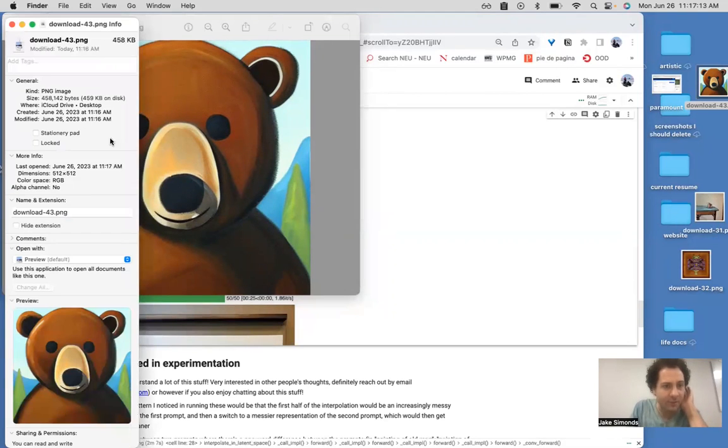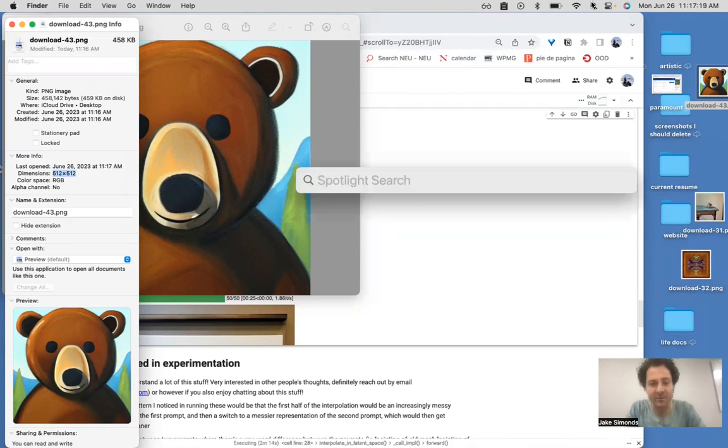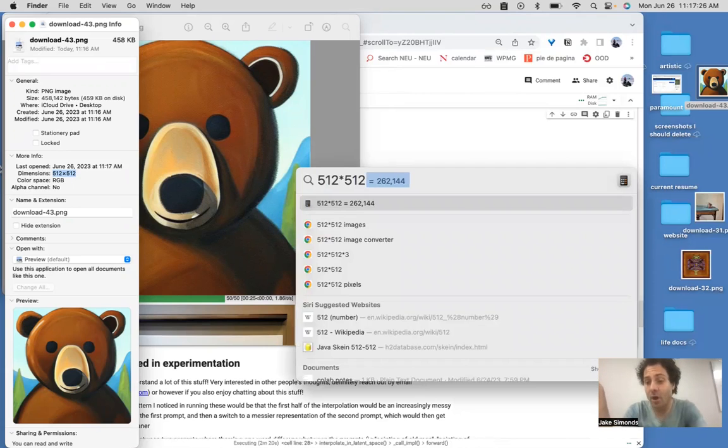So 458 kilobytes, 512 by 512. So that's our space in the pixel space. And just real quick for ourselves, what's 512 times 512? We'll call it 250K. 500 times 500 is 250K, which is how many dots there are.